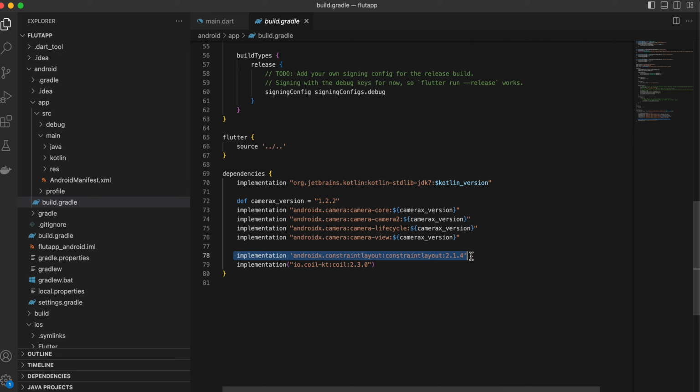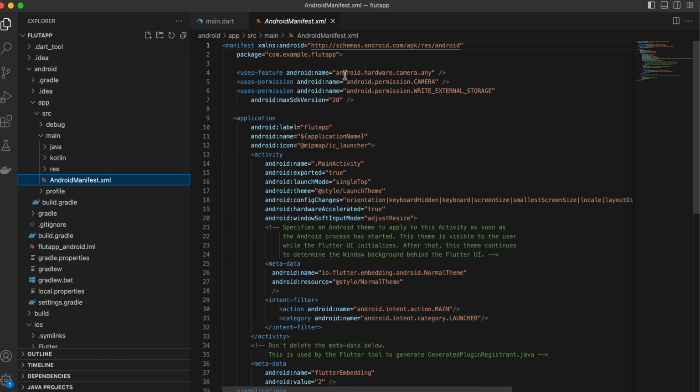That's why I'm using constraint layout, and I'm also using Coil. This is a library which helps us to load images into an image view by their image URL. It makes our life easy. Next, into AndroidManifest.xml, we will add this uses-feature for camera, and we will add camera permission as well as write external storage. And write external storage is only applicable till SDK version 28, and above 28 we don't require any permission as such.